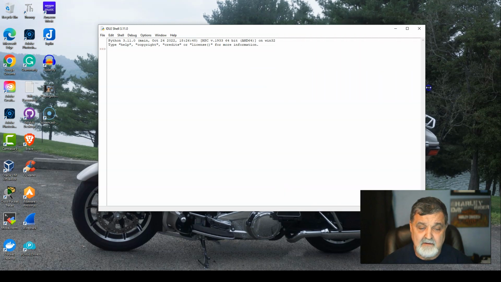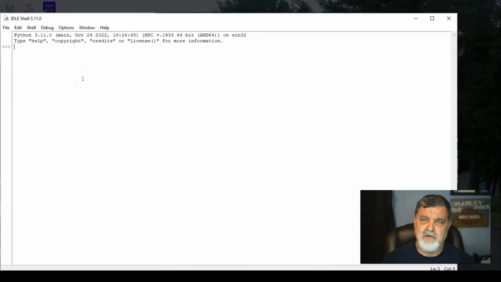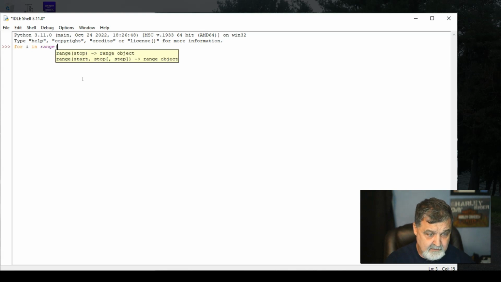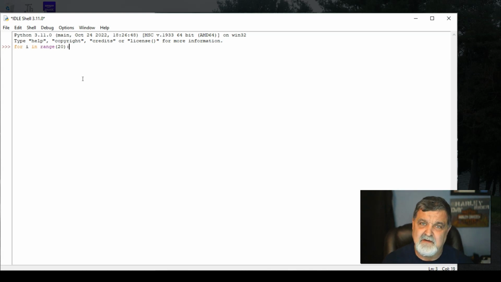I thought, this is pretty cool, but what can it do? Let's make a little loop and see if it runs. So we'll do for i in range, and I'll do a range of 20. Put my colon after it. Check this out, this is really cool. Hit enter, and it automatically indents. It knows what code you just typed, and if it needs to be indented, it will automatically indent it. That is really, really important with Python.